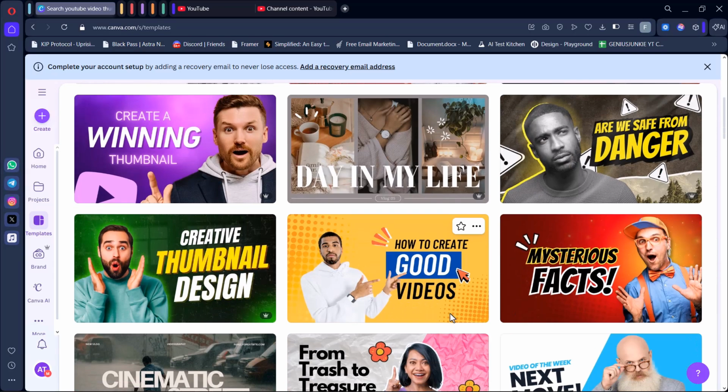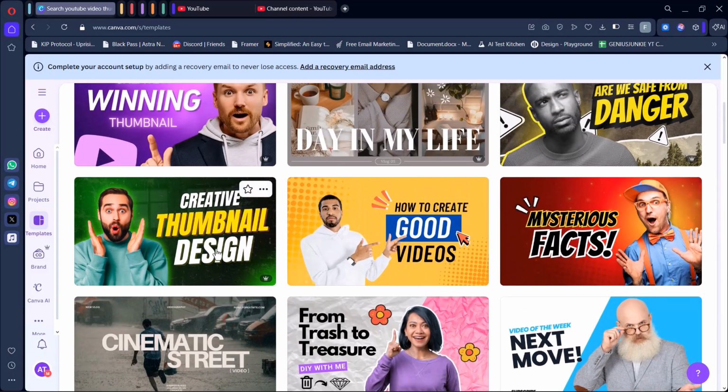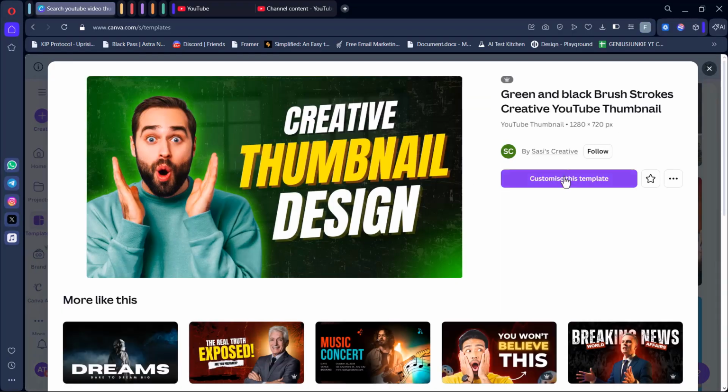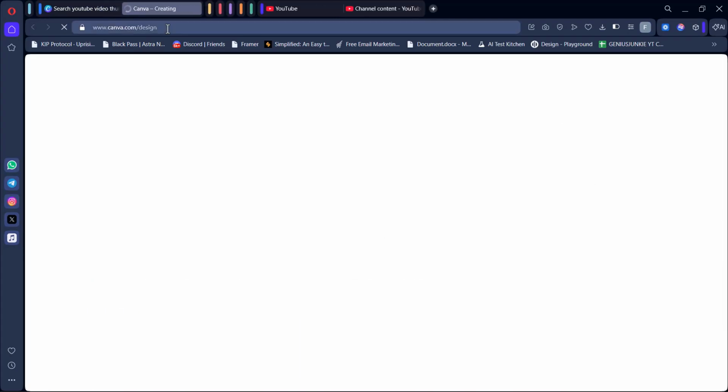Now, I'm going to be showing you how to go about editing thumbnails like this. This is a really good design. You can replace this image with yours, and it is a Canva premium template, so you're going to need to have Canva premium. But let's just go ahead and click on it. I have access to Canva premium, and I'll simply click on customize this thumbnail. So click on customize this template and it's going to open up in a new tab.